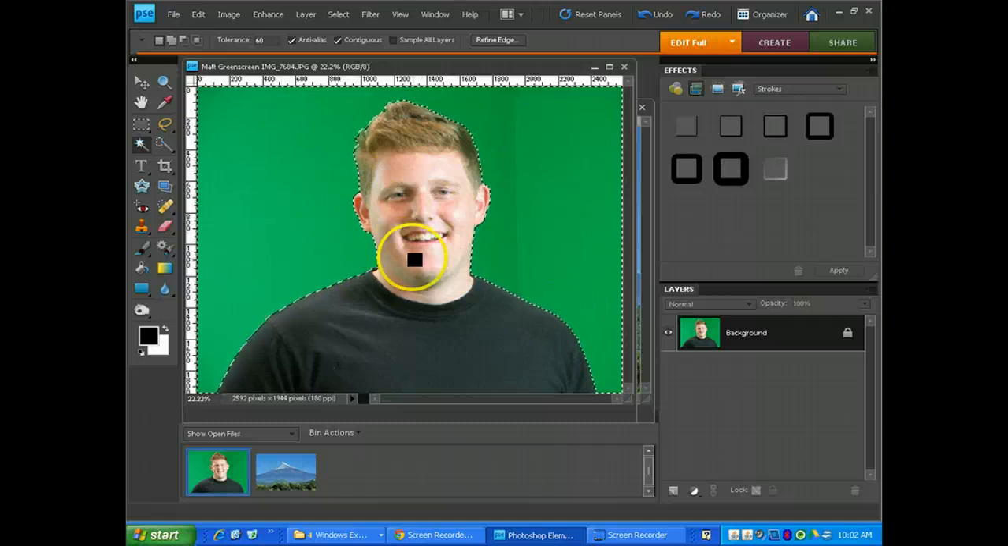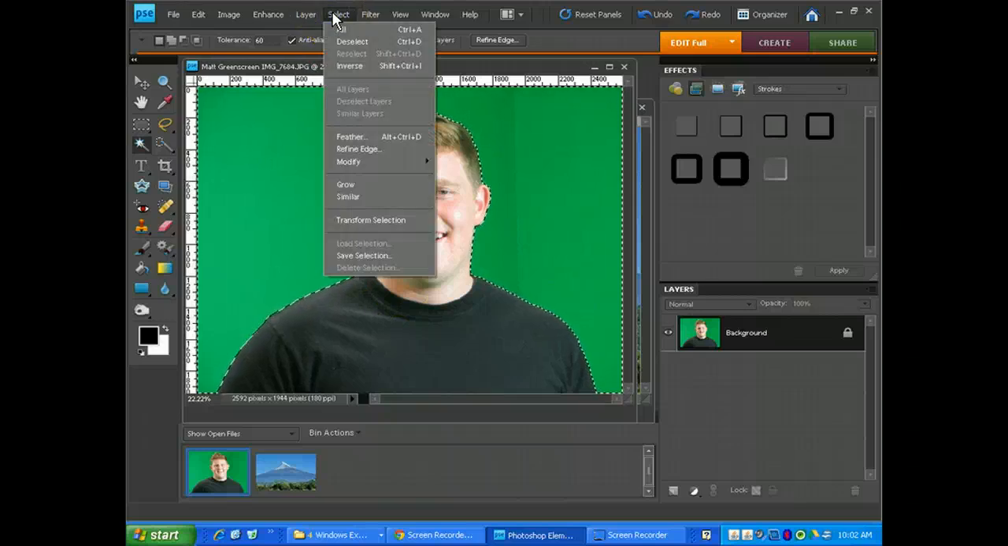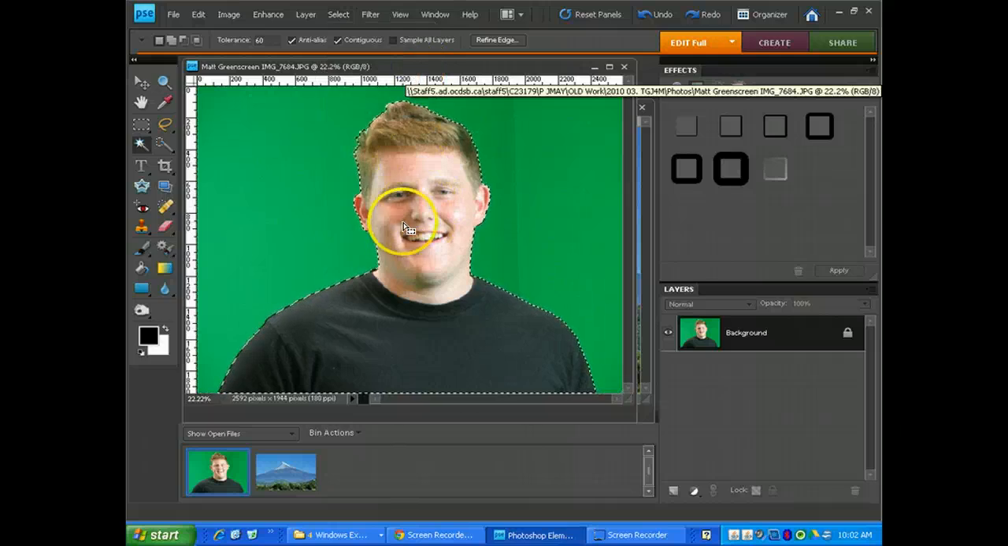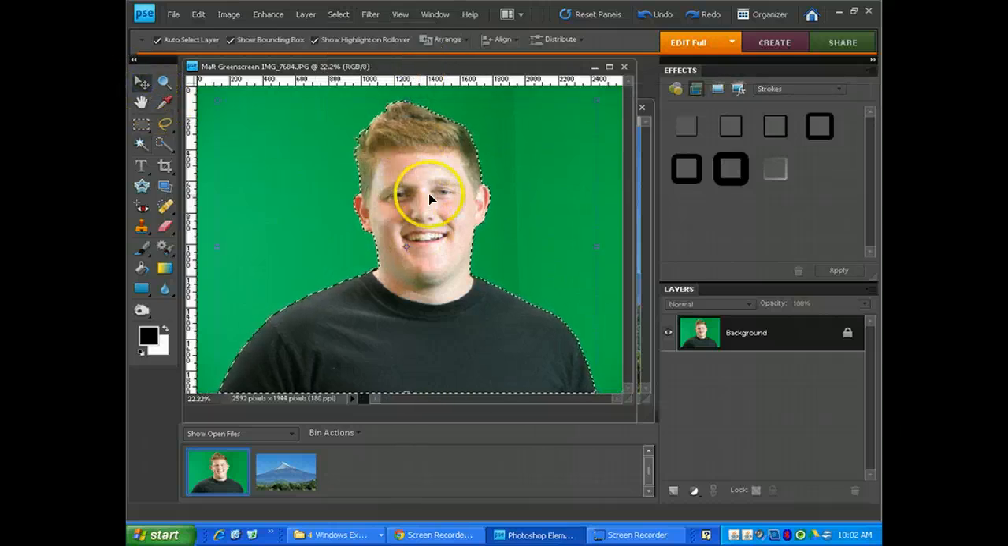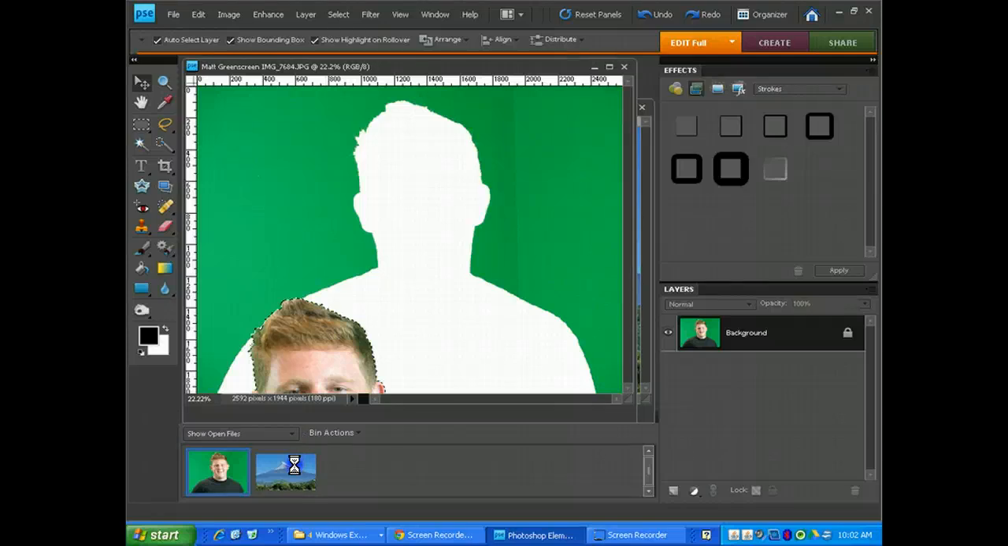Next, to get his image, I've selected the background, but I want to select the subject instead. So I've got to invert the selection. Select, Inverse, or Shift Control I. Now I've selected his pixels, and with the Move tool, I can drag him down to our background.